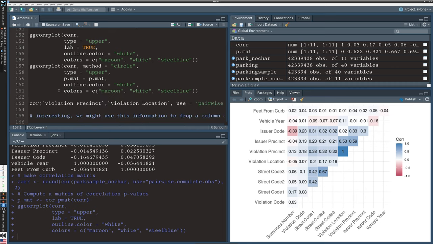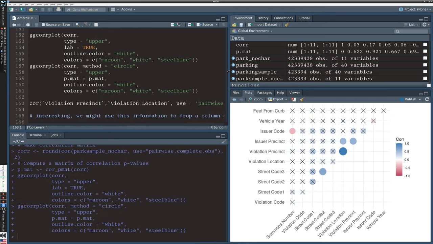And a little variation on that is if we don't really want to see the numbers themselves, but just the significance, we can do it this way, which actually has an X through the things that are not strongly correlated. This reveals that there are only really a few variables with strong correlations in this data set.